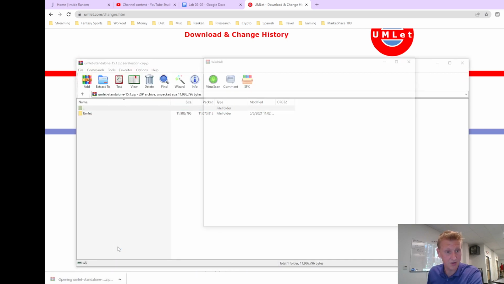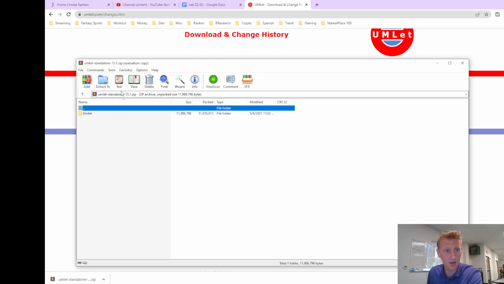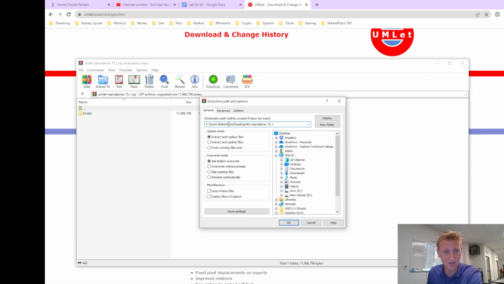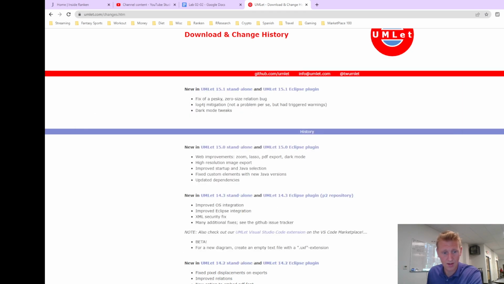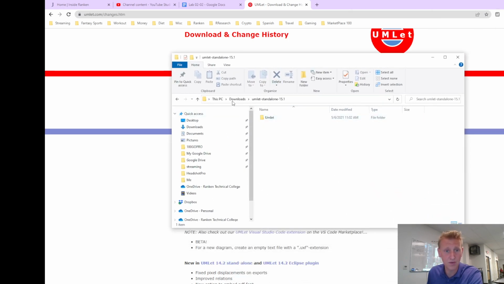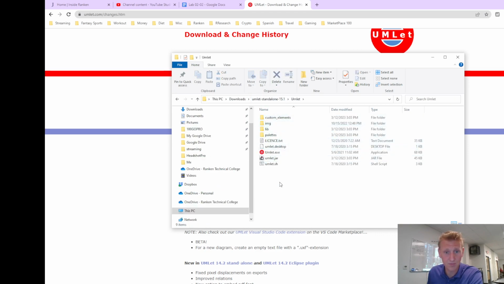Okay, the download finished, and I'm going to extract this. This is going into my downloads folder. And if I go into downloads and look at the unzipped file, Oomlet, you get down to the executable here.